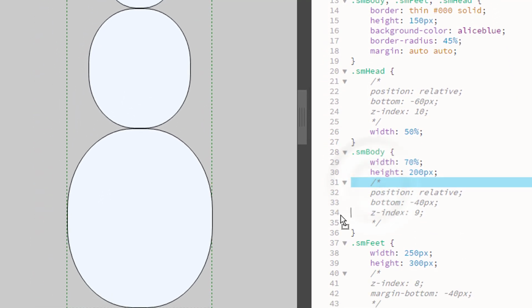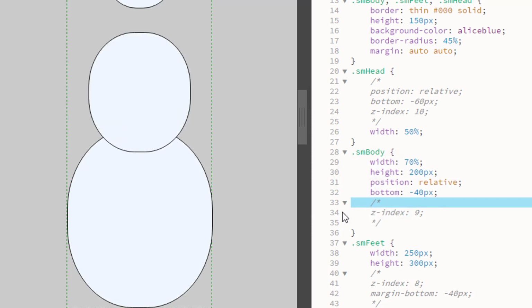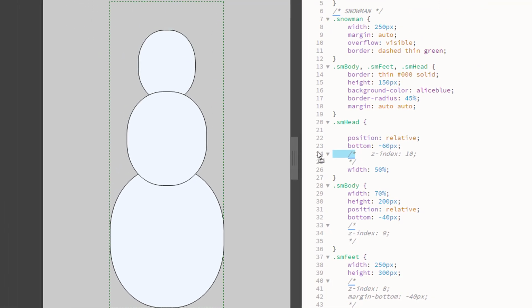We're going to tell it we want it positioned relative, meaning from where it sits, and we want the bottom to go down 40 pixels. That way we're setting the snowball down in and giving the illusion that it's actually kind of three-dimensional, somewhat, in a way. And then we're going to tell the same thing for the head, except we're going to tell it to come down 60 pixels.